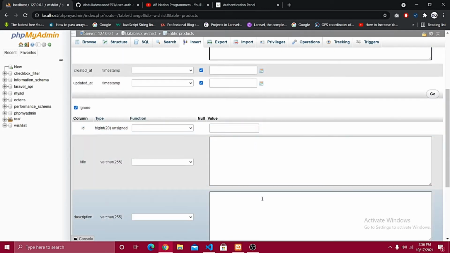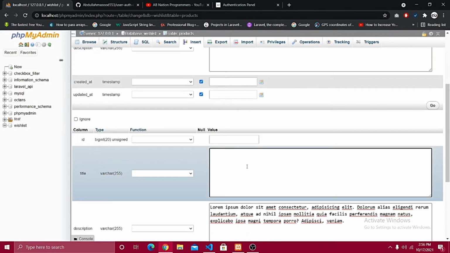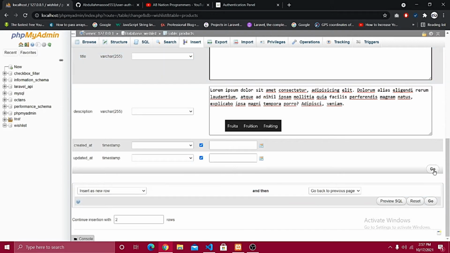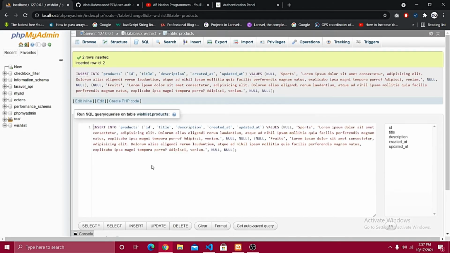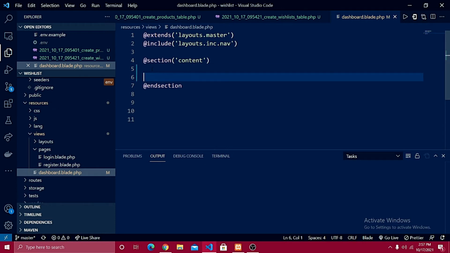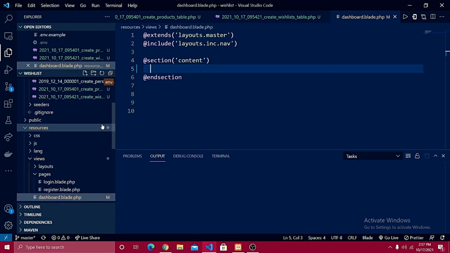Same here, down over here, I need to create another one with a description, and let's give it the name of fruits, since the first one was sports. All right, so let me click on go, and that's all we need. It's now inserted. So right over here, this is basically the dashboard, that's where I want to show all the products. So I'm gonna go inside the controller.